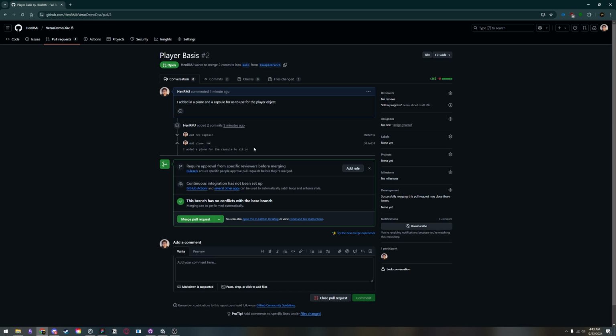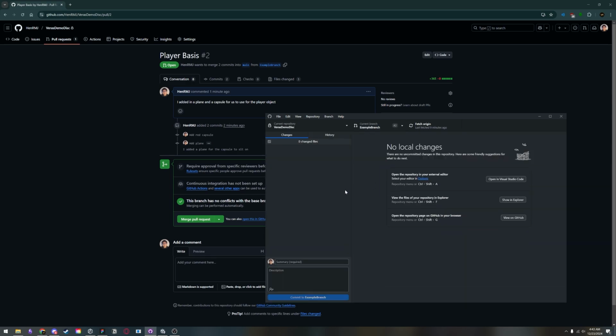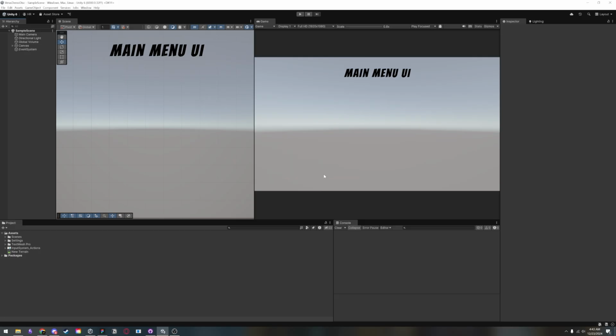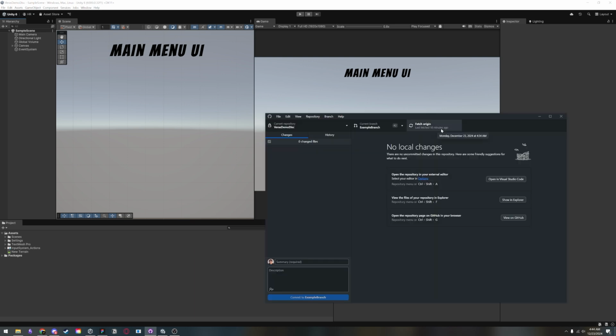Okay, cool. Then we would actually go into the project. So let's go here. Let's click on example branch. We're going to reload. And we're going to take a look at this. We're going to see what did they do? They didn't do anything. They said that they added a capsule and a plane. How come we don't see it? It's because we haven't pulled from the origin.